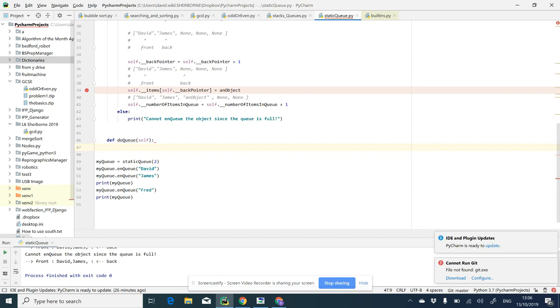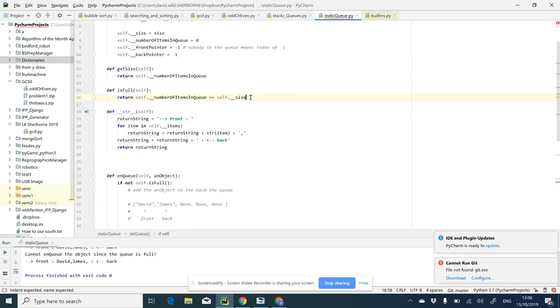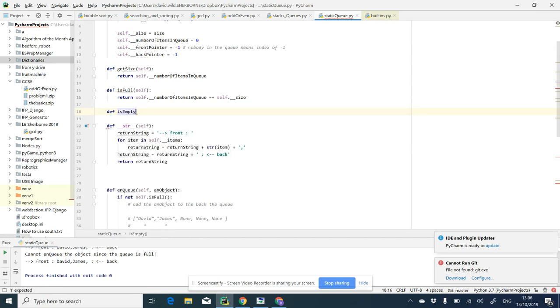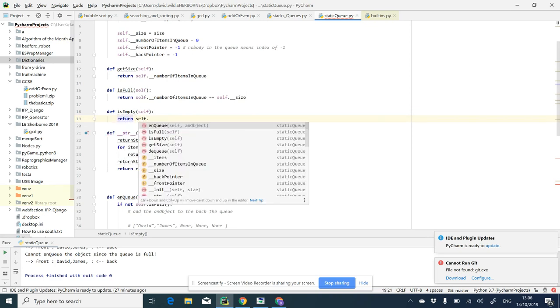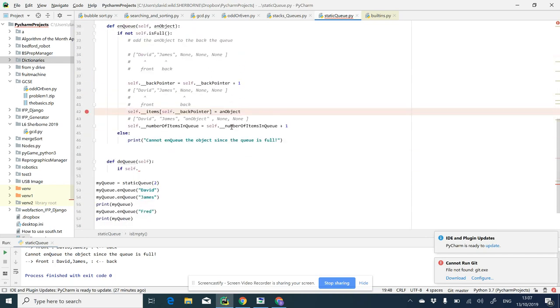So let's think about, in general, dequeuing a queue. First of all, we've got to make sure that there's something in the queue. So let's do that. So if self dot is empty, now we need is empty. So let's write is empty. We've got is full. We've got def is empty, and we're going to return self dot number of items in queue is 0. Do you agree? If the number of items in the queue is 0, then this would return true. So therefore is empty would return true.